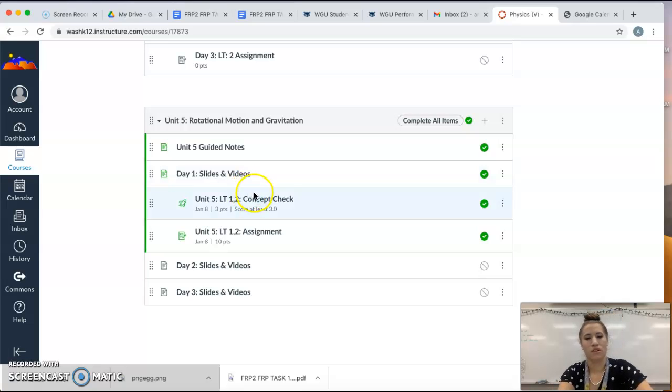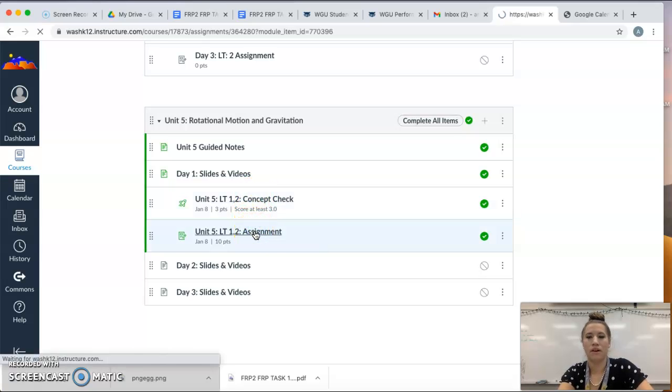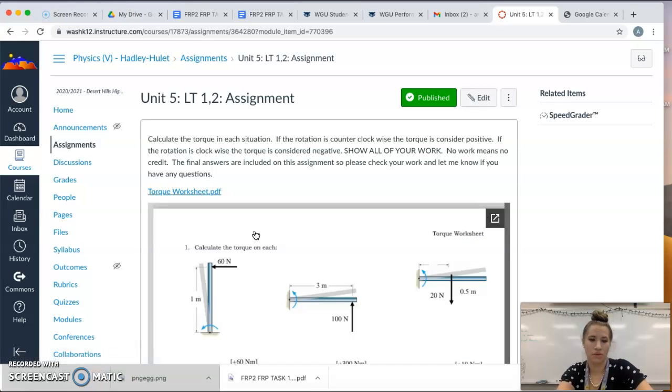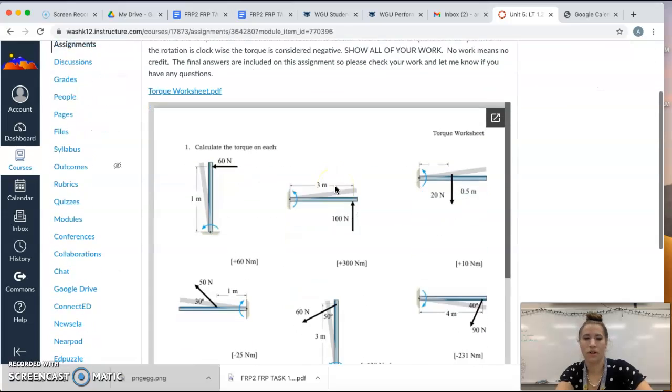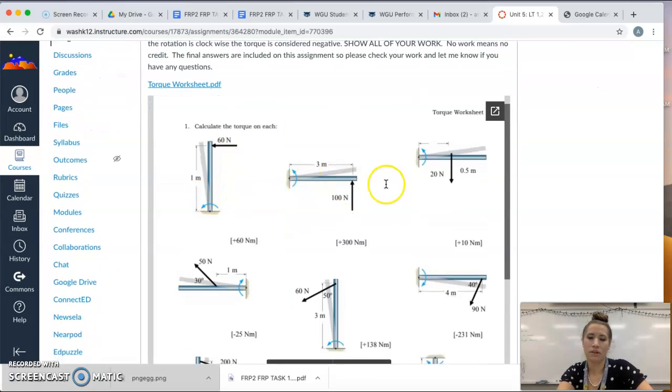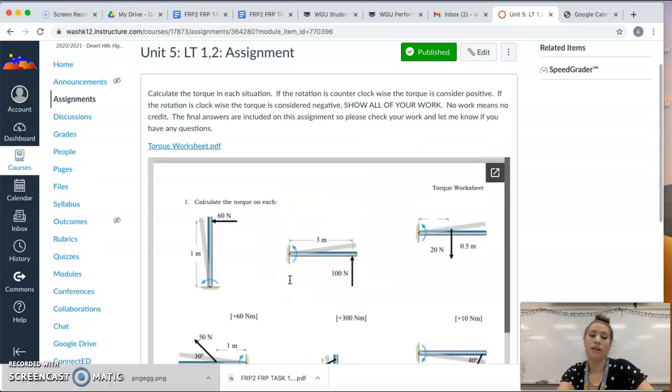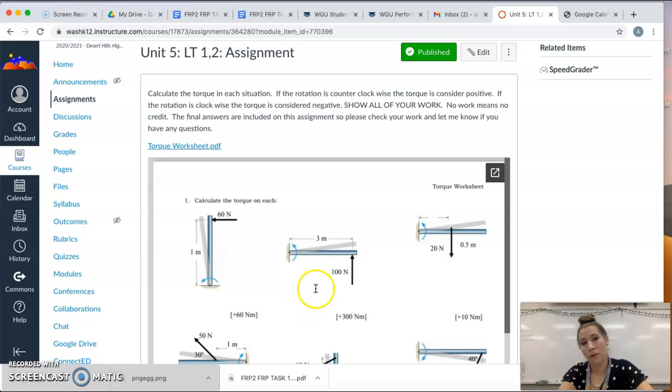Okay. So that's the concept check, and then the assignment is a worksheet, and there's a small difference to this worksheet which I like and I'm interested to see how it goes. So you're going to calculate the torque in each situation here. You can either print this out and do the work on the paper, or you can do the work on a separate sheet of paper and just write torque worksheet and then number 1, show your work, number 2, show your work. But that's the big thing, show all of your work.